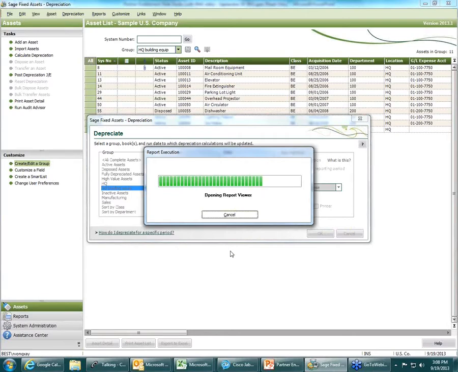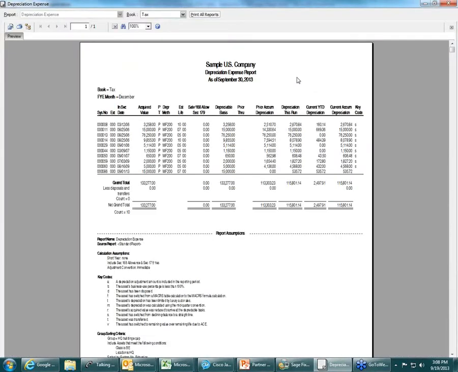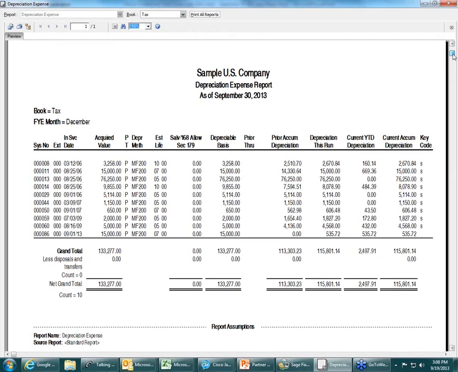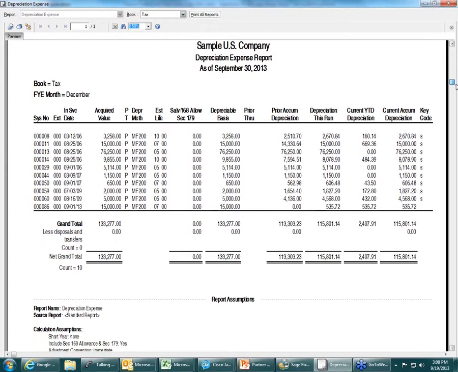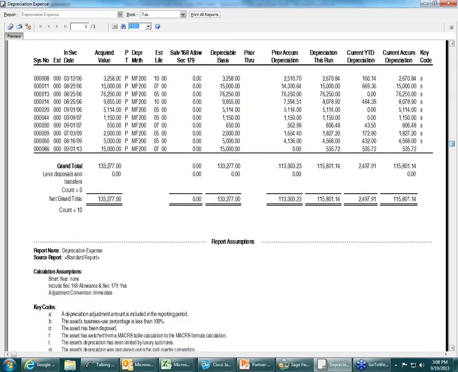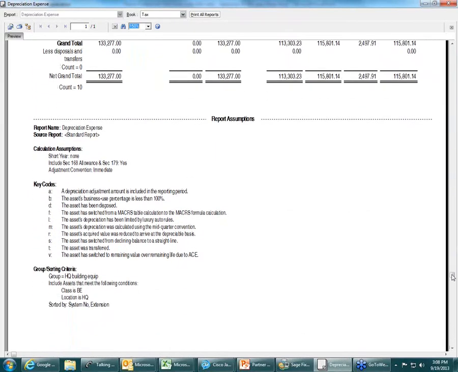And once I run this report, it's going to pull up the report for both, because I ran it on two books, the tax and the internal. Here's where you're going to be able to switch from tax and internal. Okay, so let's go ahead and enlarge this real quick. And this is how the depreciation expense report will look. When you scroll all the way down, the key codes that we have are available right there for you.